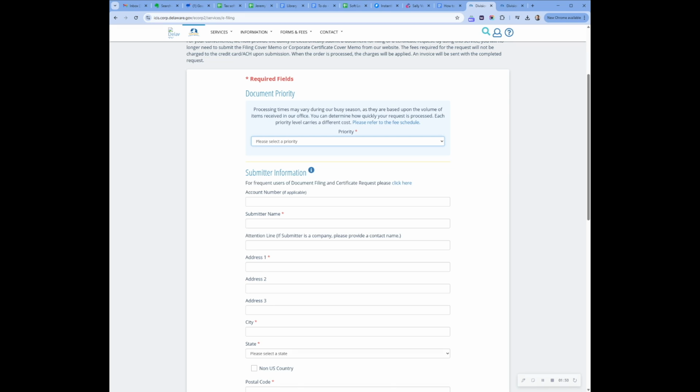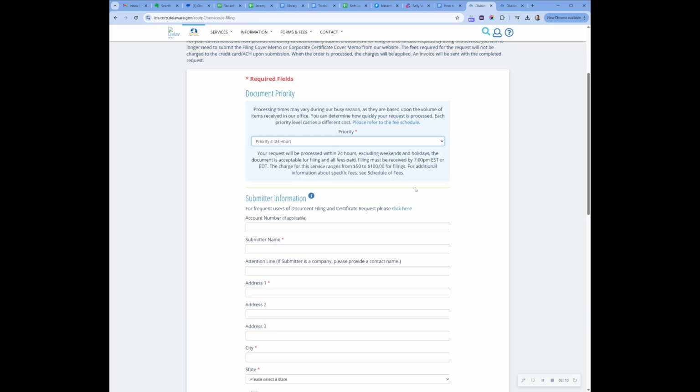It's an extra $50. This is the one I usually select. I find the $50 worth it. Priority 3, same day. They'll work on it in that same day. It'll cost you an extra $100. Priority 2, extra $500. Priority 1, extra $1,000. You pick what is best for you.